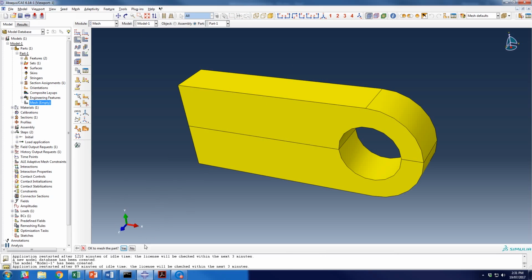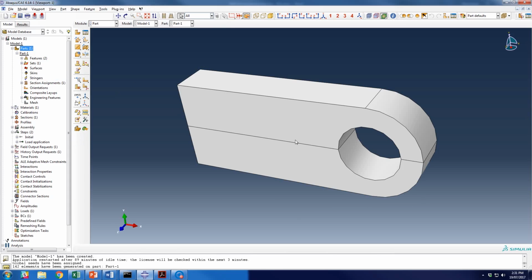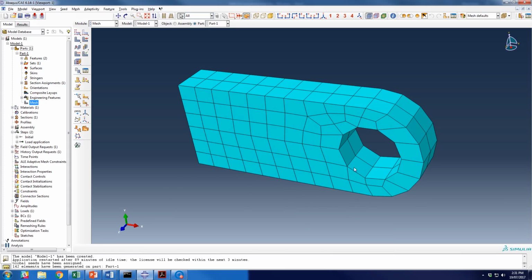So it asks, is it okay to mesh this part? And we can say yes. You can see that that's developed a mesh which is relatively coarse. The way we can know that is, if I switch context back to the part, you can see that the circle here is supposed to be perfectly circular. But if I go back to my mesh, right click on mesh and go switch context, you can see the mesh is relatively coarse and doesn't represent the curvature of that circle.